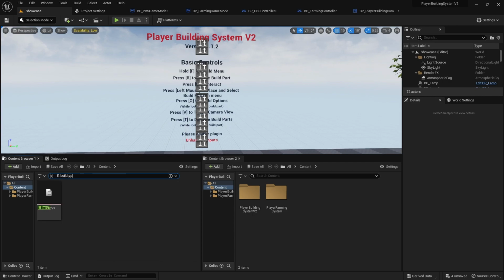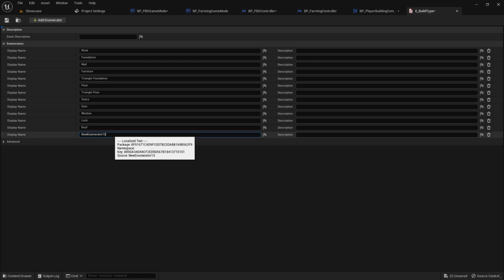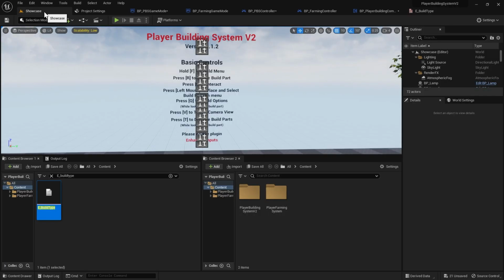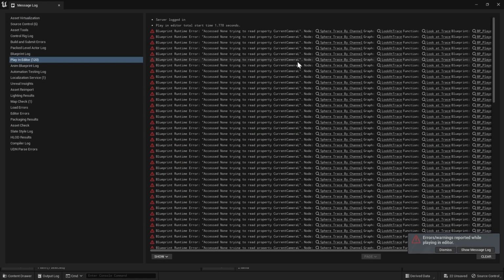Next, we're going to go back to the content browser and we're going to search for e_build type. Open this up and we're going to create a new enumerator and this is going to be called farming. Then save this, and I recommend just playing in editor. This will compile some of our blueprints for us. Once it's loaded, I'm just going to exit out. You will have some errors, but that's fine. We'll fix these in a moment.